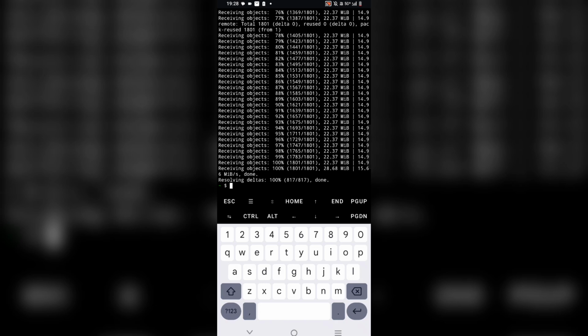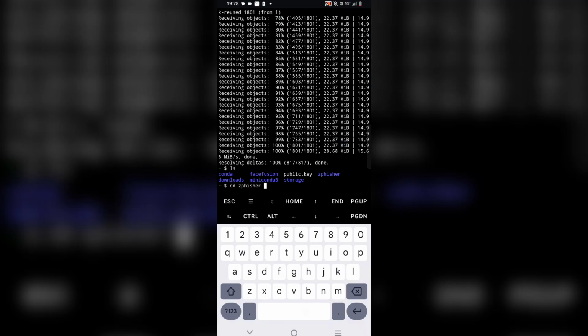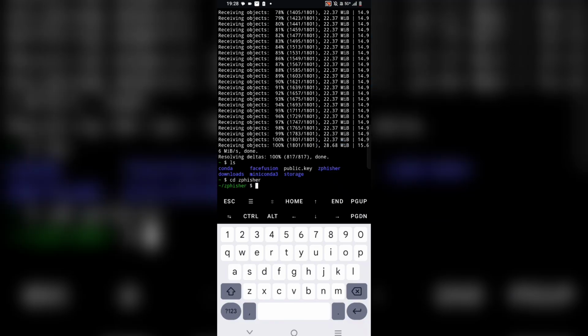Now what you have to do is type ls. Look, it came. Now you have to type cd zphisher. You can copy and paste the name here, then click enter. As you can see, we are now inside the Zphisher folder.